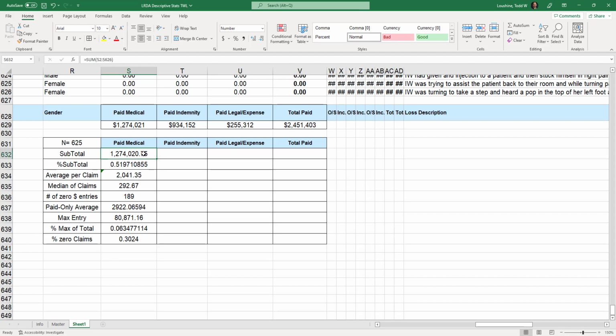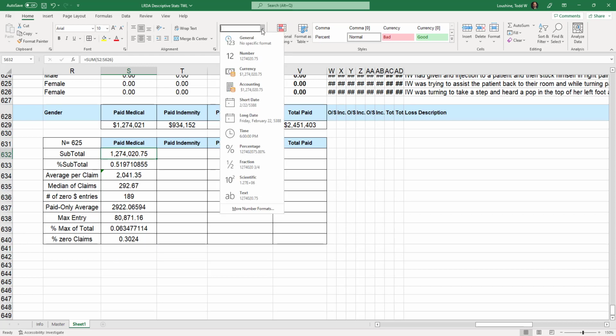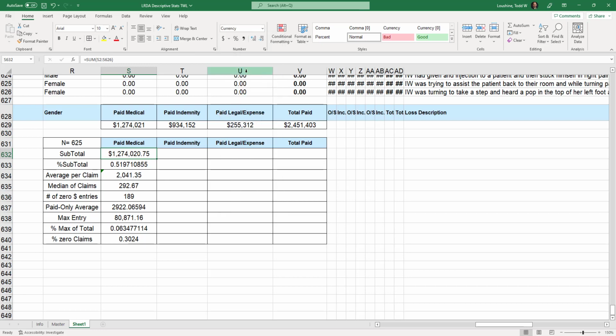All right, now I need to assign some stuff here. The subtotal needs to be currency. So I'm going to go up here and go on currency. And I want to get rid of the pennies. Percent subtotal, I have to turn that into a percentage. And I will leave percentages with 2 decimal points.